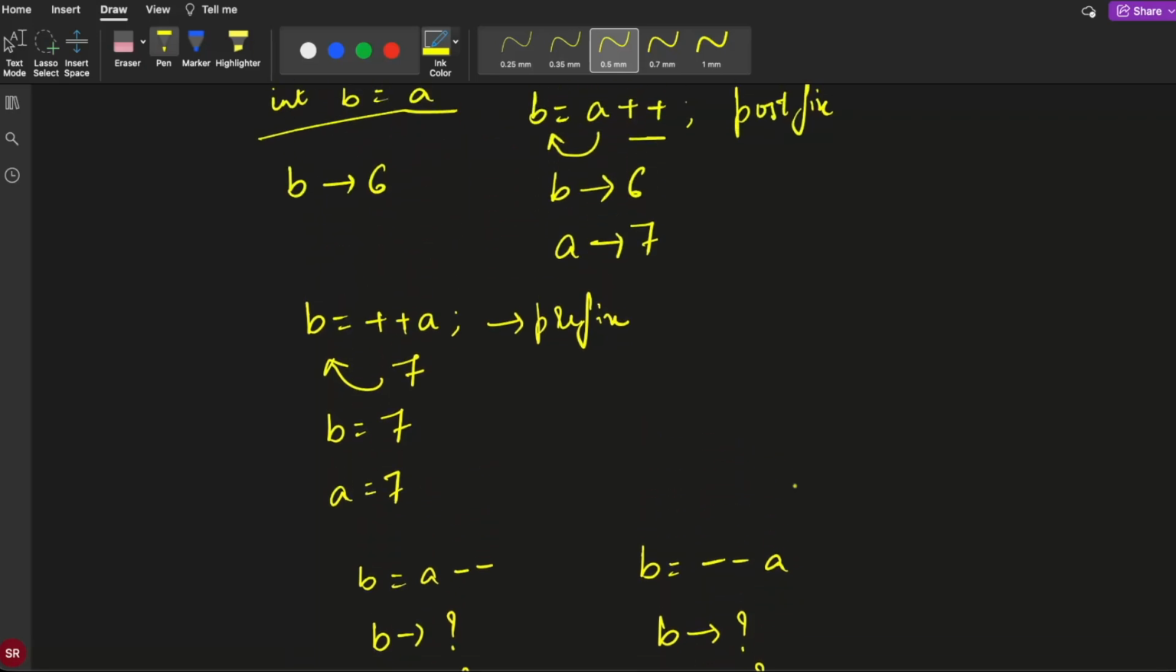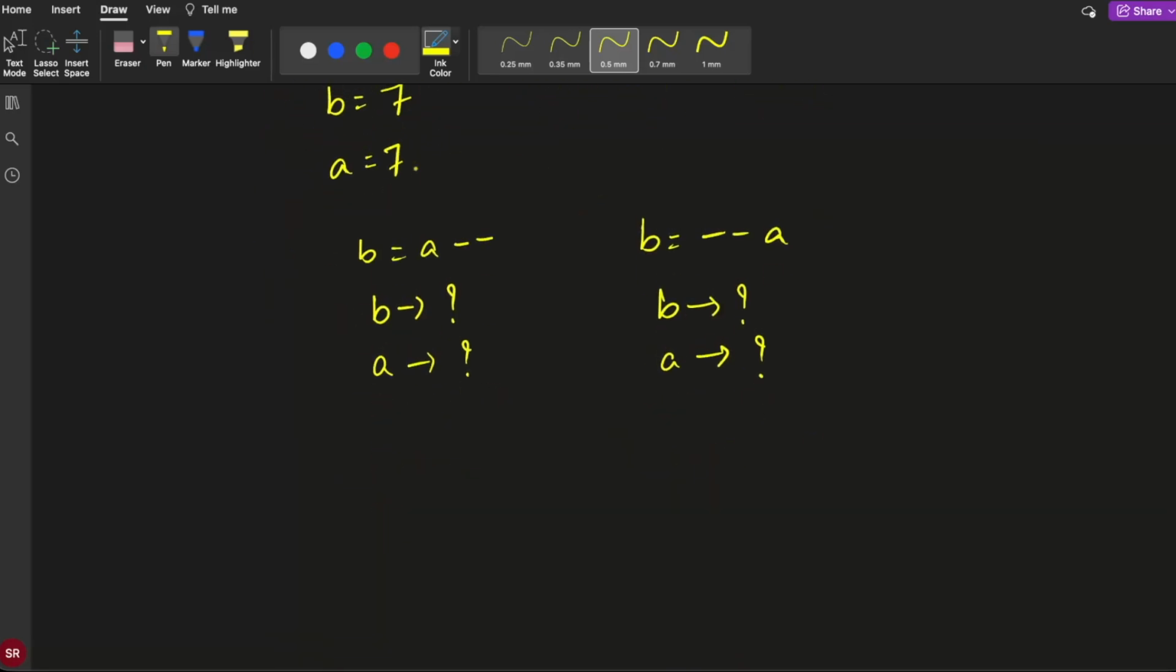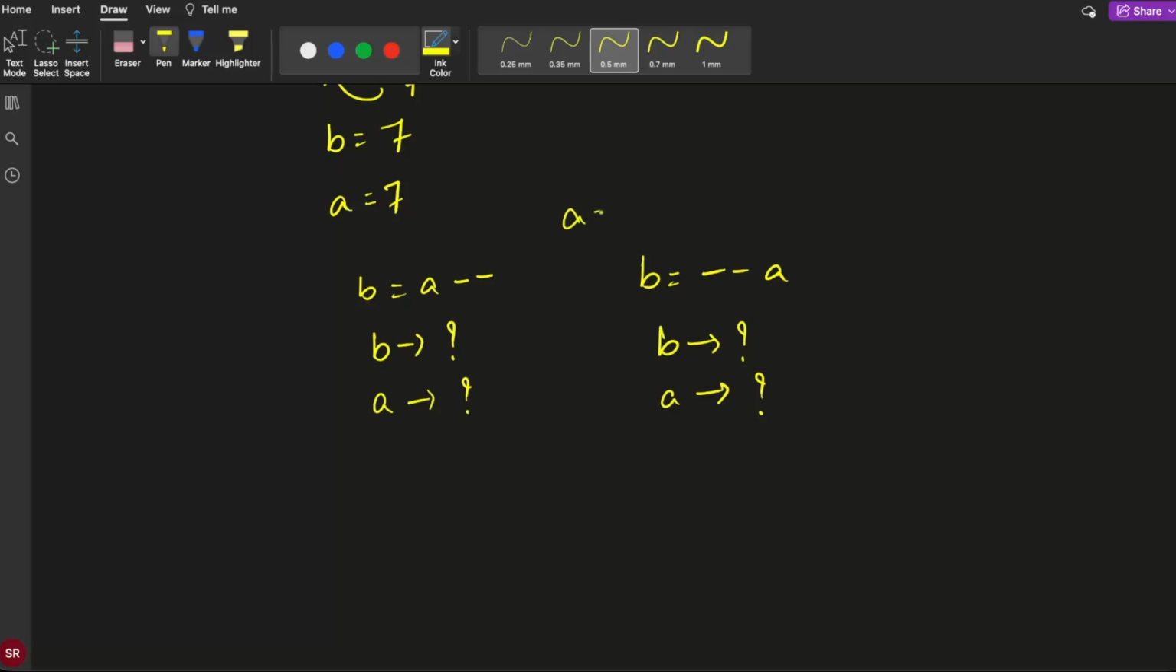I'll explain. As I told, a is 6, right? So let's say a = 6. In this case, a is assigned to b first, so b = 6, and then it does minus 1 to this, so a becomes 5 here. In the prefix case, first a is reduced by 1, so a becomes 5 here and b becomes 5. Okay, you got this, right?